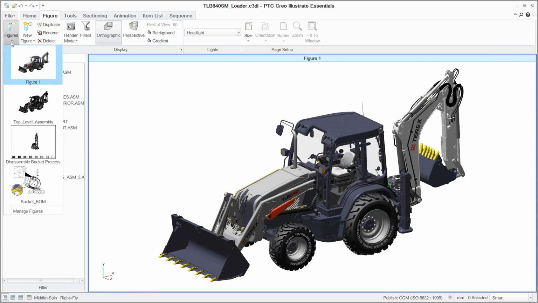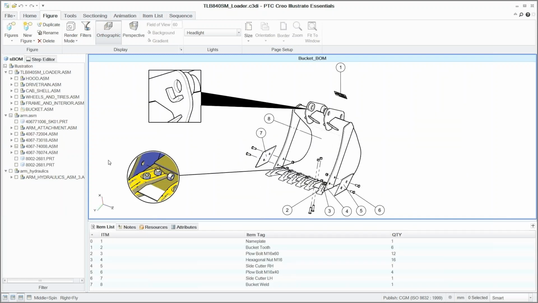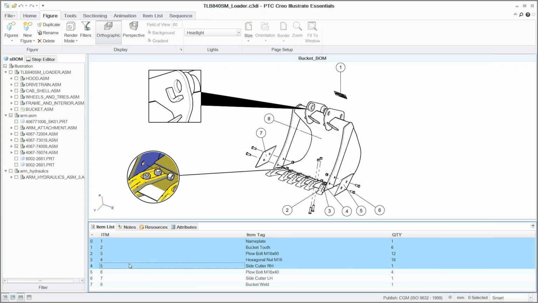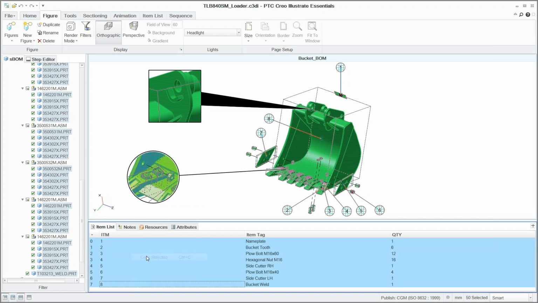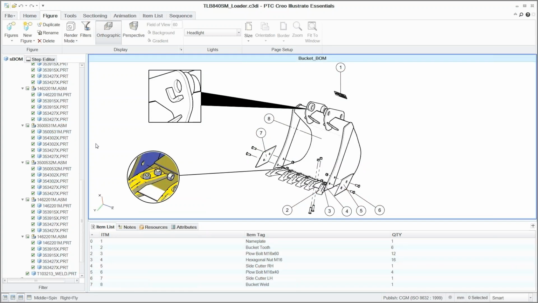So let's go ahead and save our bucket here with the bill of materials. And this has all the different call outs and part numbers applied to it. So we can simply select the whole bill of materials here and just copy this in for later use.